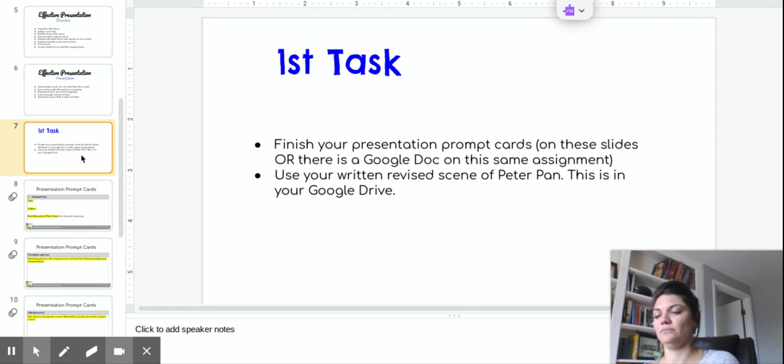Okay, you are going to also use your written revised scene of Peter Pan. That is going to be in your Google Drive. Whatever you titled it, if you look that up when you go into your Google Drive, it should come right up. It should also come right up under recent work, or if you just scroll through your Google Docs. So all of you should have access, providing you did it on Google Drive. Using those two things is how you're going to complete your prompt cards.